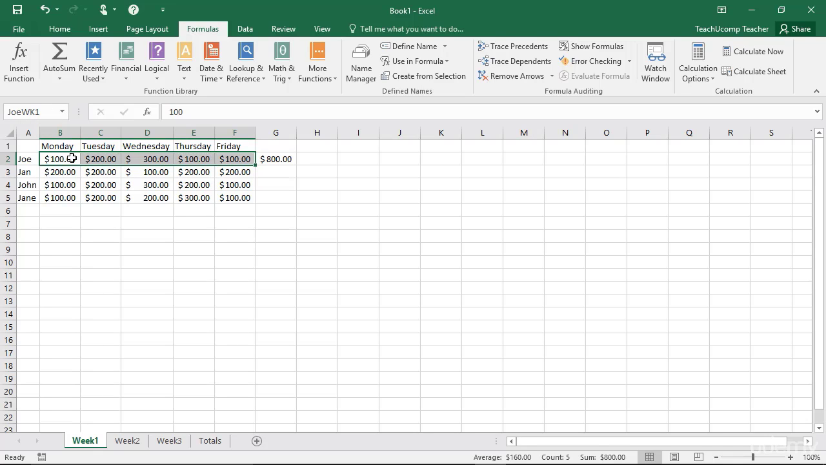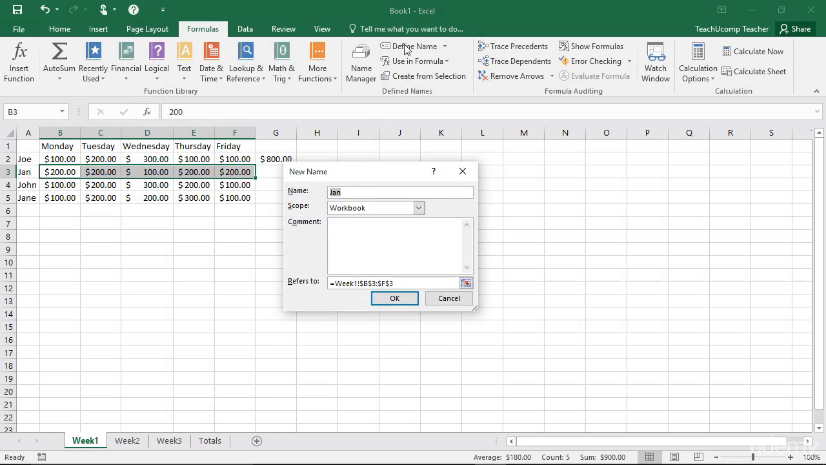Alternately, you can create a named range by first selecting the cell range that you want to name, and then clicking the Define Name button that appears in the Defined Names button group on the Formulas tab in the ribbon. Doing this will open the New Name dialog box where you can define the named range that you selected. You enter the range name into the Name text box.